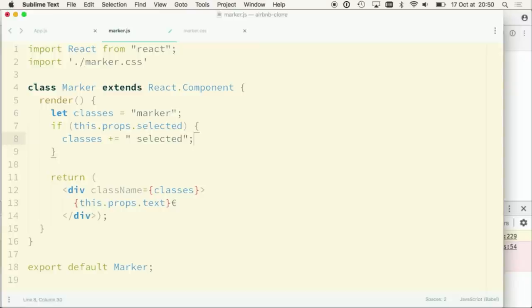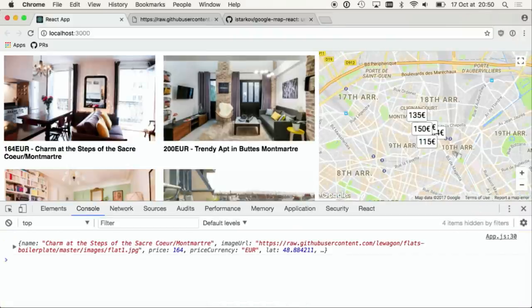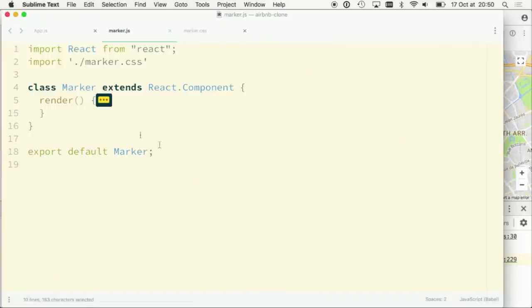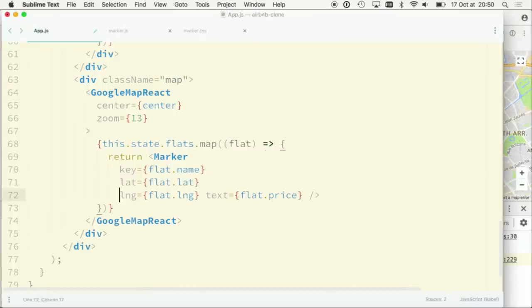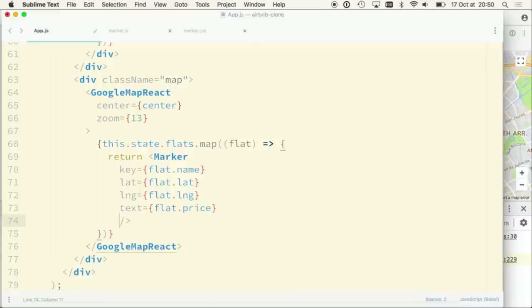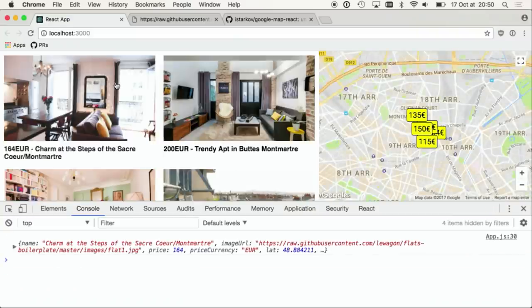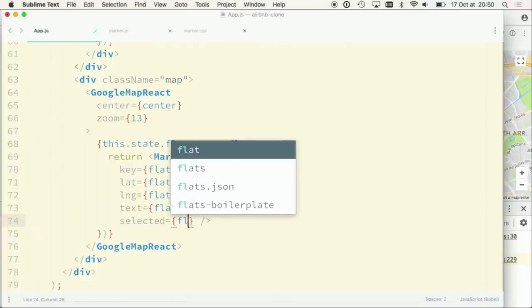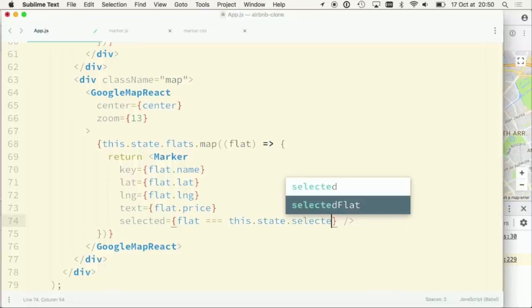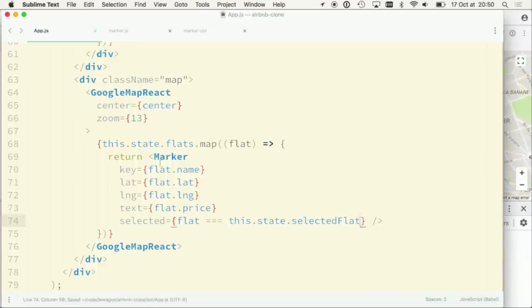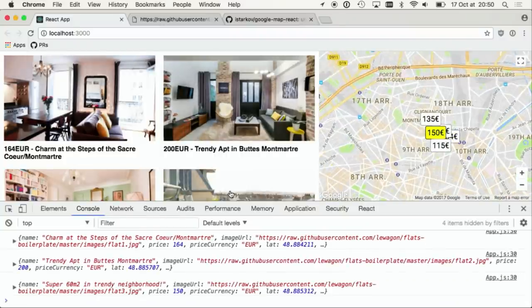So now our job is to pass the class's Boolean to the marker. You see, right now it's still working, but all my markers are white. So if we go back to the app.js, inside the marker, we passed the key, the latitude, the longitude, and the text. What should we pass? Selected. And what will be the value of selected? If I pass true, everyone is selected. So not true. The flat is equal to what? Yeah, the selected flat from the state. Now this way, only one flat is selected.